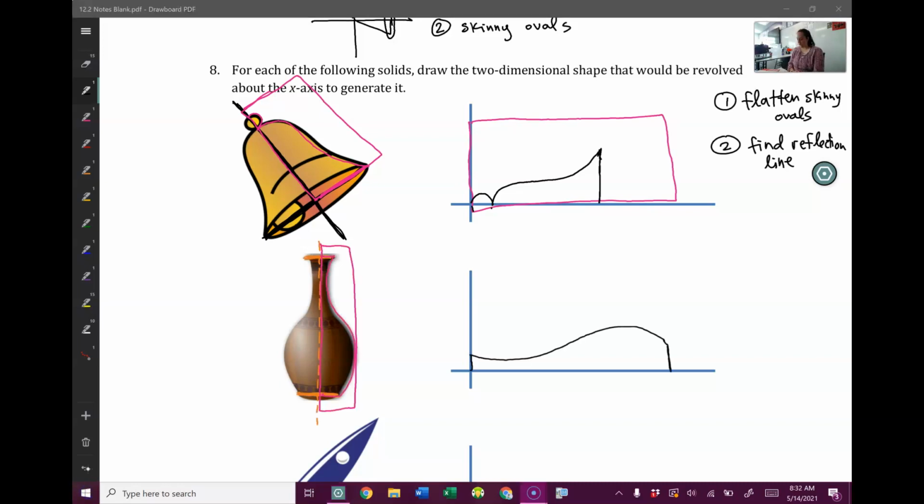Welcome back. Let's see how you did. So I took the skinny oval there, skinny oval there, and flattened them into that orange line. I found my line of reflection right there, and that gives me the piece that I need to draw. So I just need to draw that out, and went up, and then we have this curvy part and back down. And if I reflected that and did my skinny ovals, I would end with what I started with. Perfect.